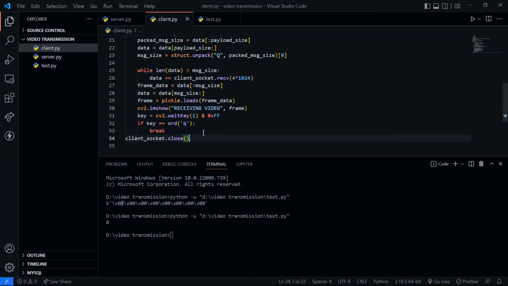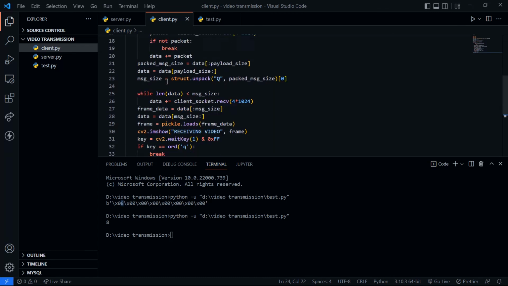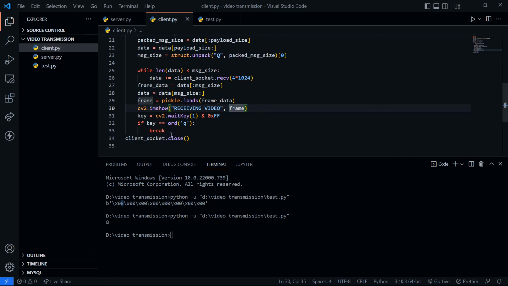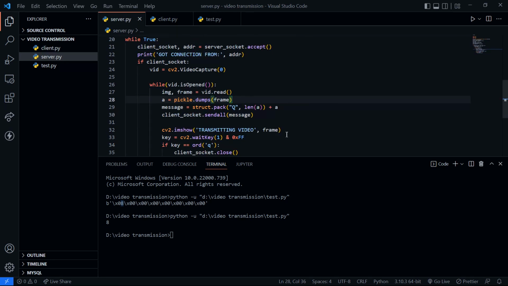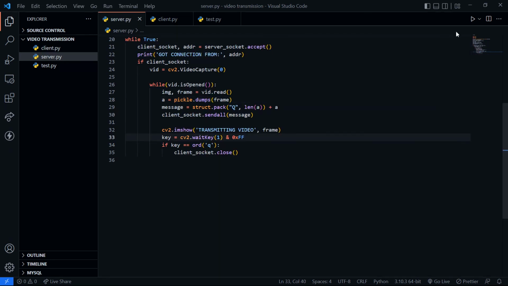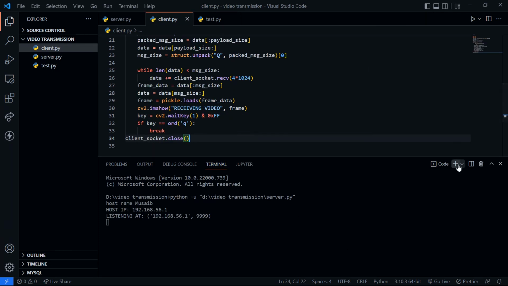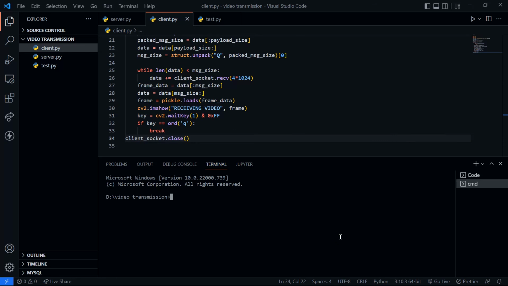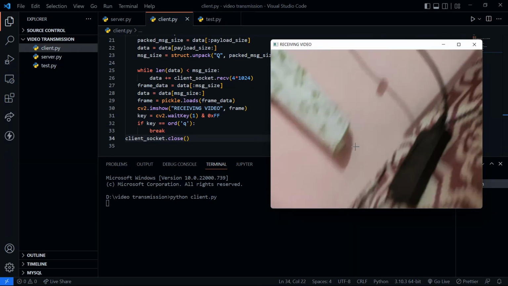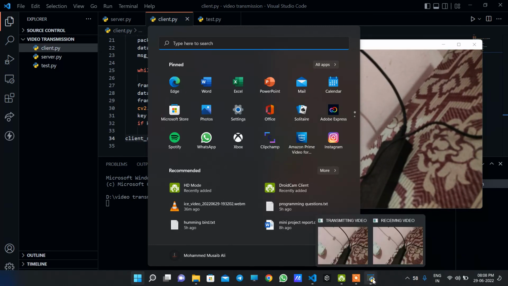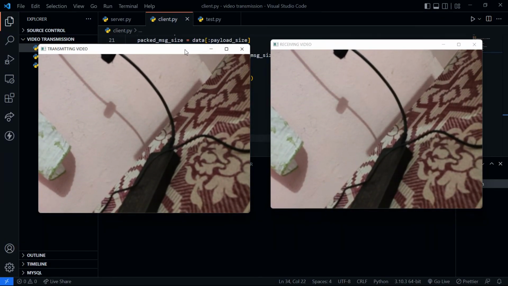Now client socket dot close, if there is no message or anything. If this breaks, the next line will obviously be this, and the socket will again close. Let's see it again. Okay, client.py, python. Here we go, and again transmitting video is actually hidden. That's it. Thank you for listening.